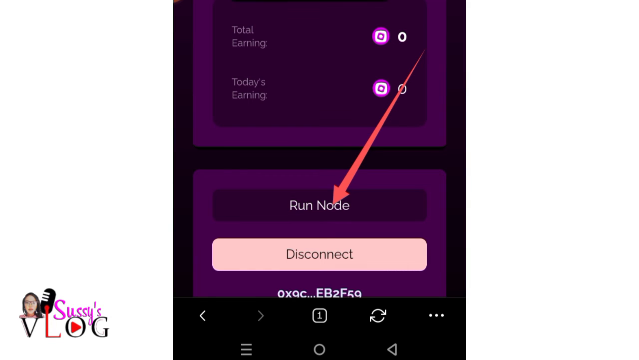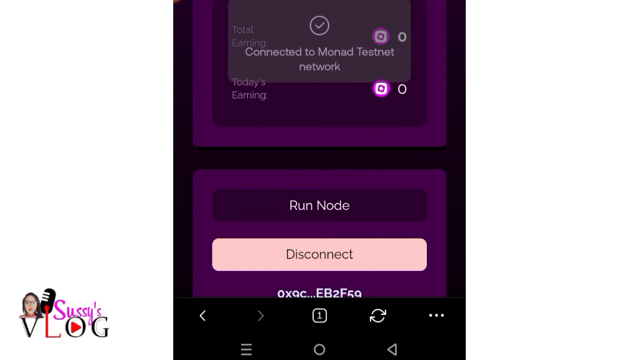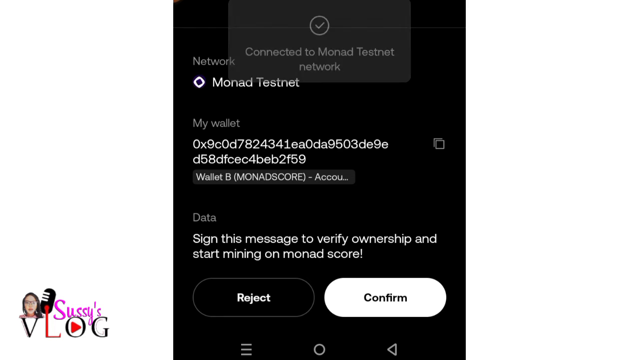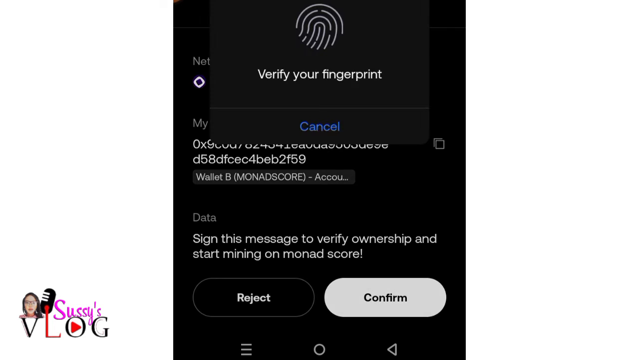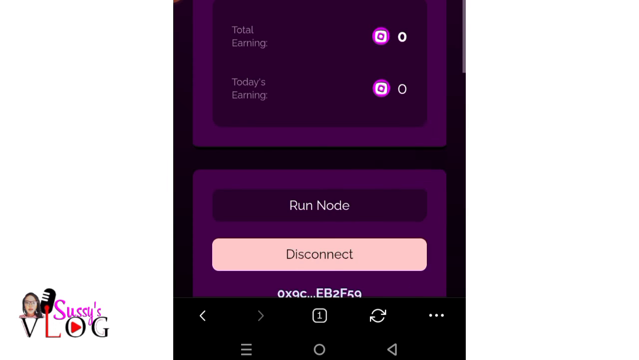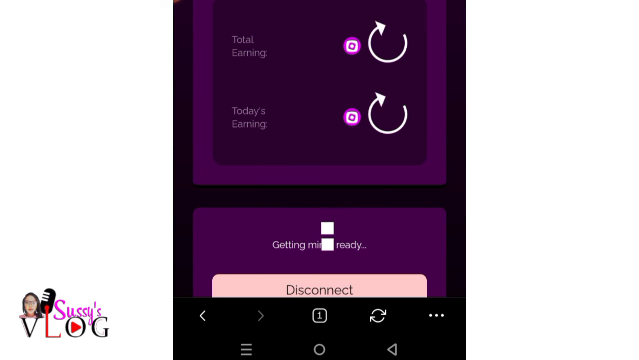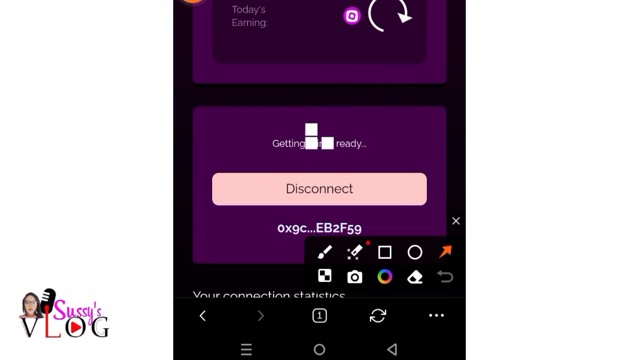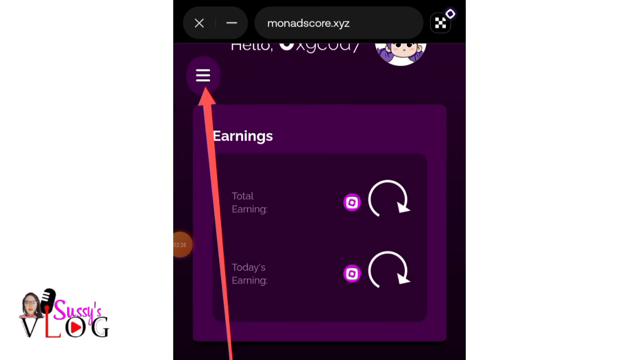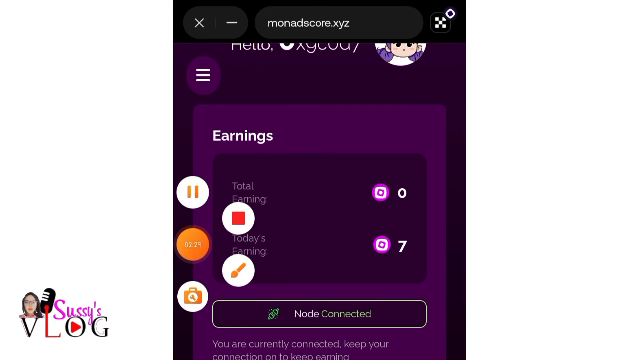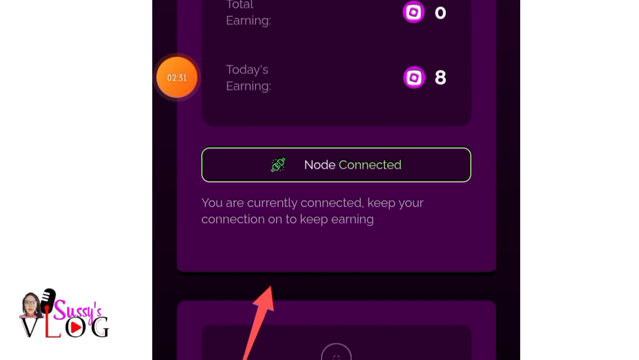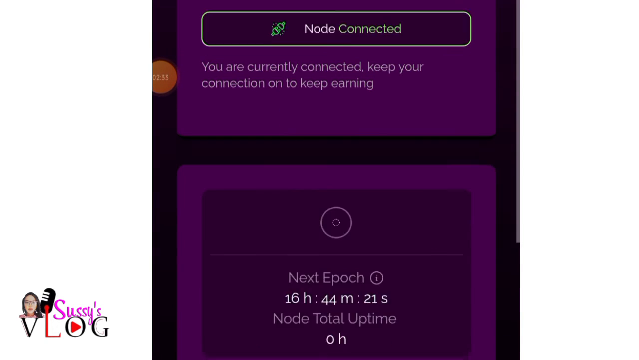So just come here, you click on this to run the node, and then you see it will show the sign in message again, just like what happens on Layer Edge. You click on confirm, you verify, and your node is going to be running. Once it's running, you come down to this burger sign here. It says not connected, then you are currently connected. Keep your connection on to keep earning.